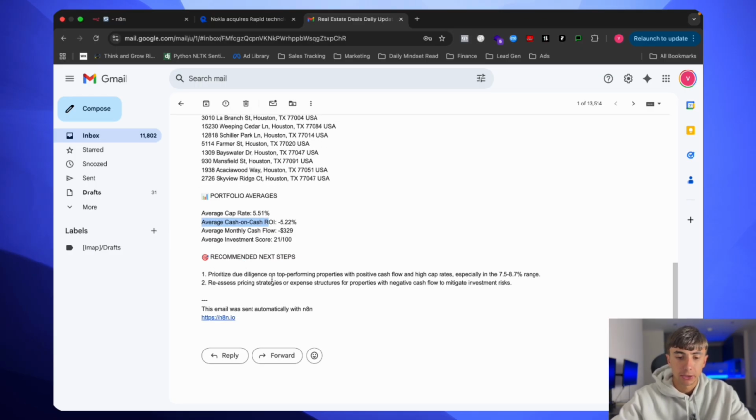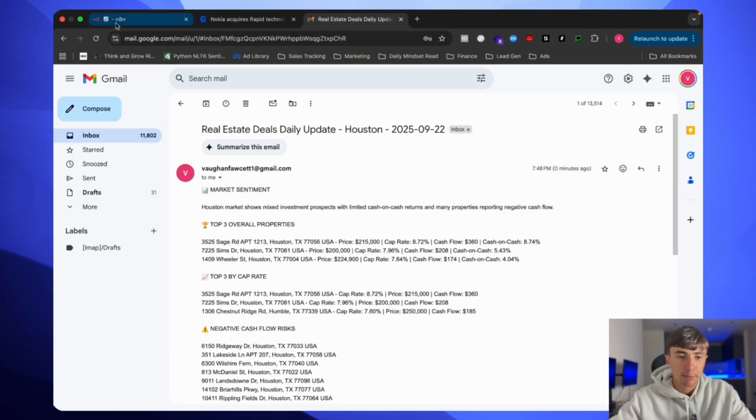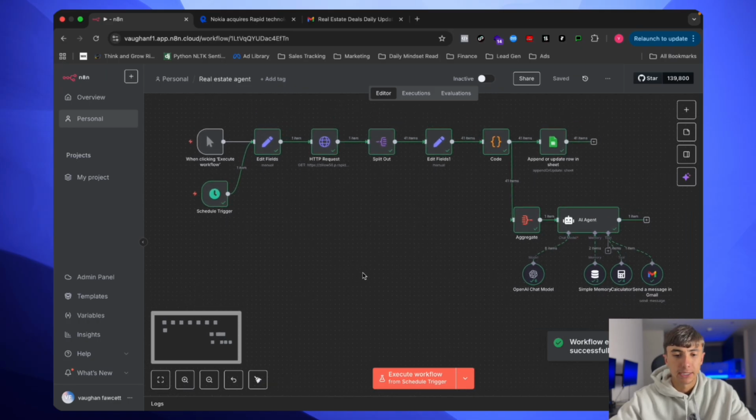So it's saying prioritize due diligence on top performing properties, reassess pricing strategies or expense structures for properties with a negative cash flow. And we can even add a step into this where it'll go and book in viewings to go and see each property. But for now, I'm going to keep it super simple, and I'm going to build this thing from scratch.